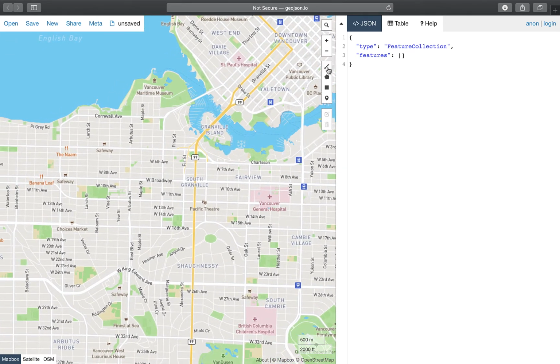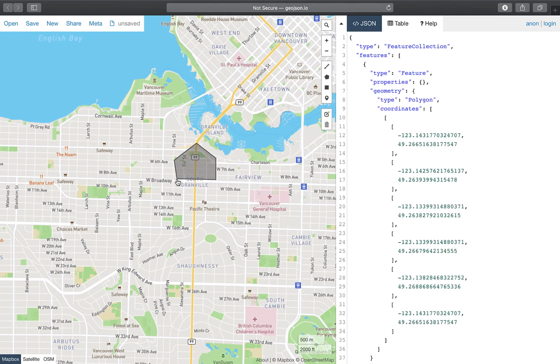Select a feature on the right. Click on the map and drag the cursor to create your feature.